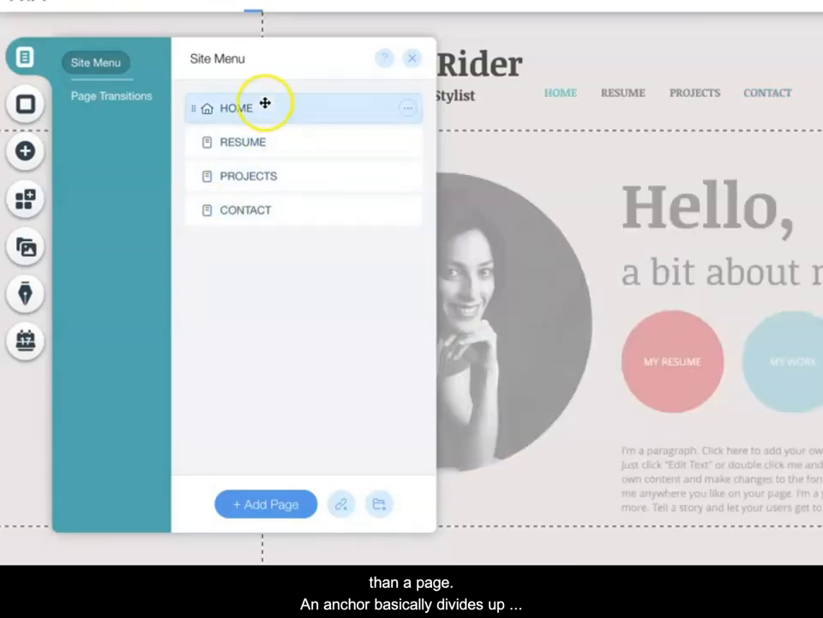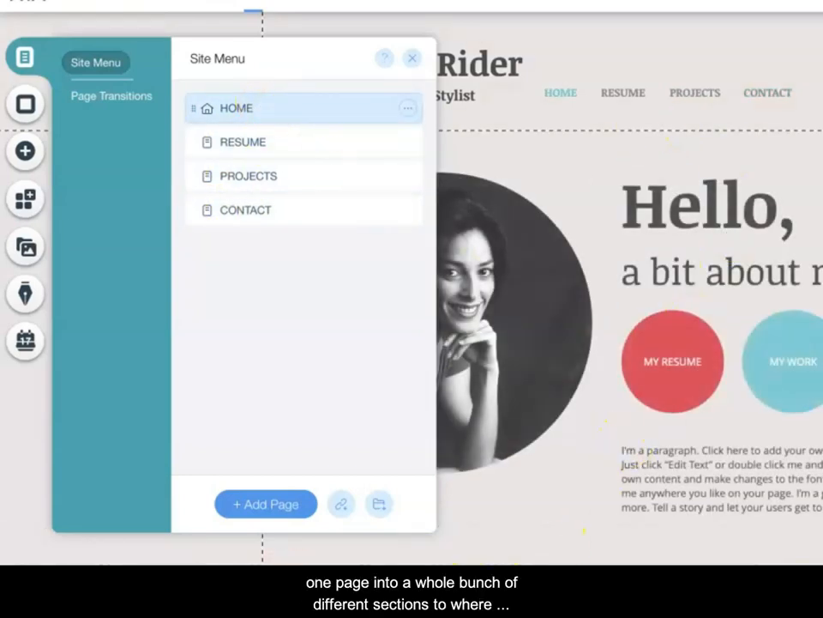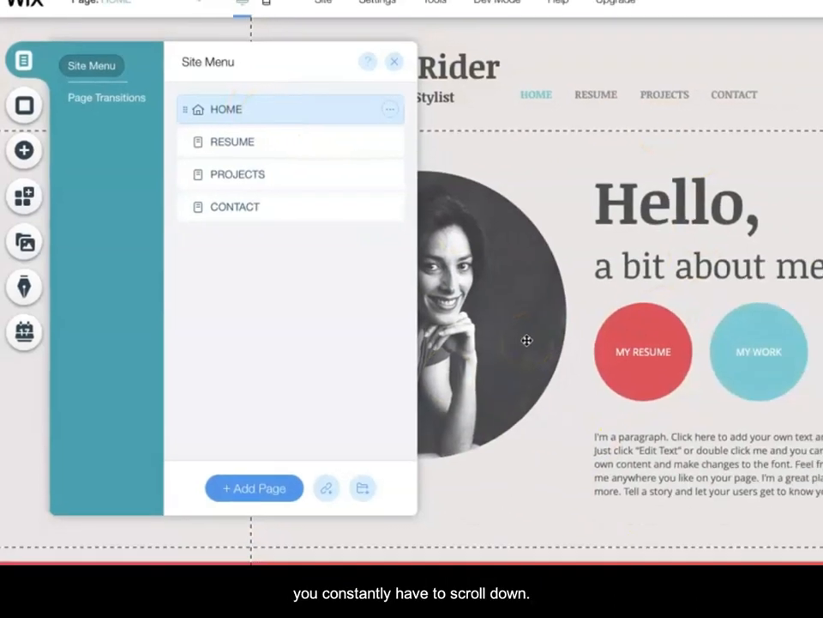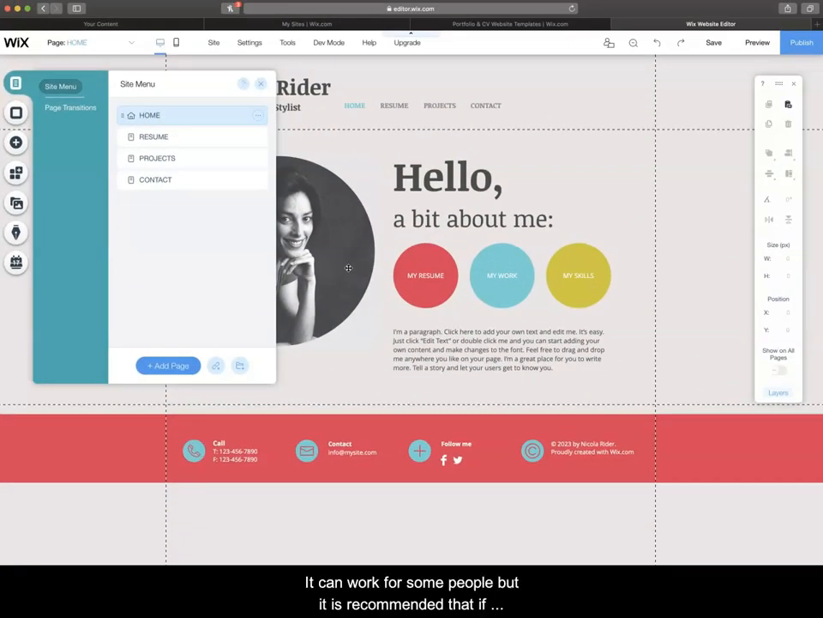An anchor basically divides up one page into a whole bunch of different sections, so where you constantly have to scroll down. That can work for some people, but it is recommended that if you have a lot of content that you want to put on your ePortfolio, to organize that into separate pages so that everything is not on one page and scrolling forever and ever.